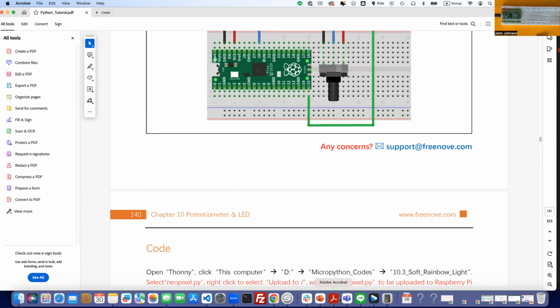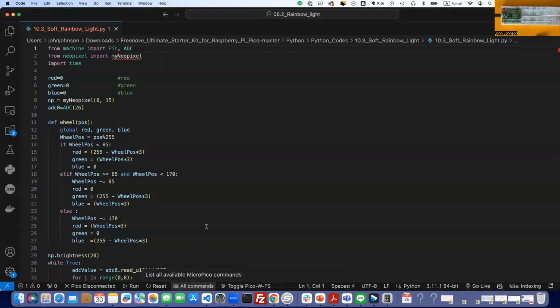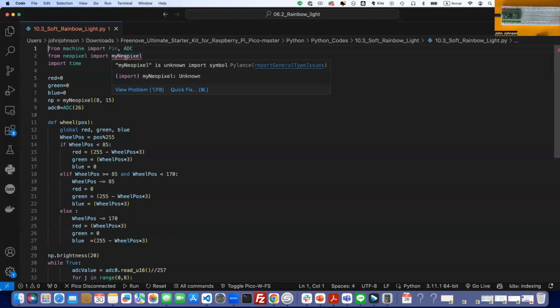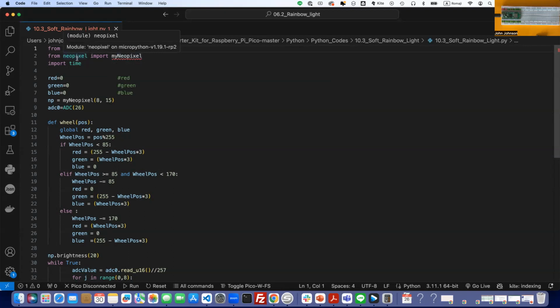I'll pull up the VS code. So what we've got going on here, we import Neopixel. I think we've still got Neopixel on our Pico. If you don't, you're going to need to go ahead and upload that. It's in the same directory as this. We're setting up red, green, and blue to be 0. These are going to be global variables. You'll see why in a second. Neopixel, we're setting up for 8 different pixels, and we're going to be using it on pin 15. And we're setting up the ADC, the potentiometer, on 26.